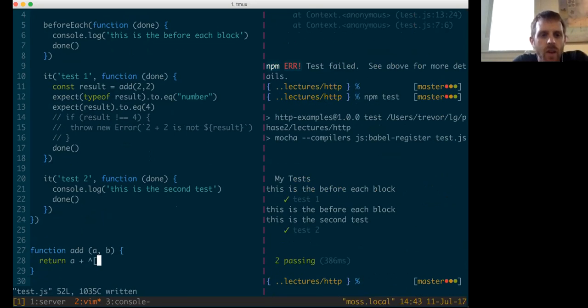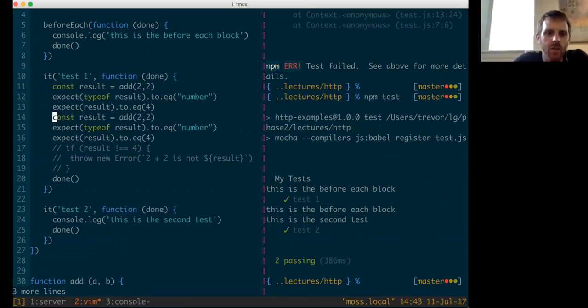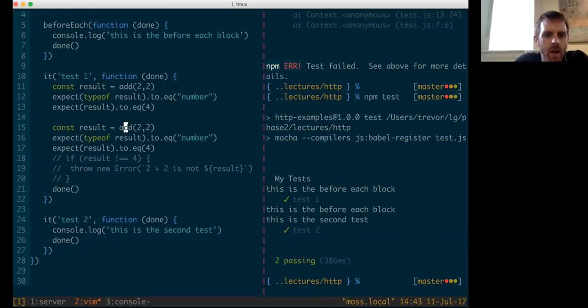Right, so I've got two expects in here, and they're both testing that this thing should be a number and it should be 4. So that's reasonable, right? What you wouldn't want to do is, in the same it block, start testing a completely different method, and say, let's test a subtraction method and make sure that 4 minus 2 is equal to 2.